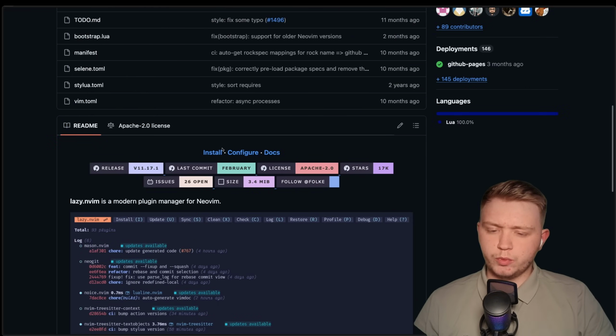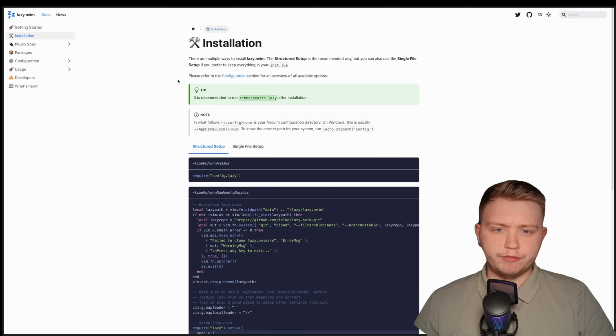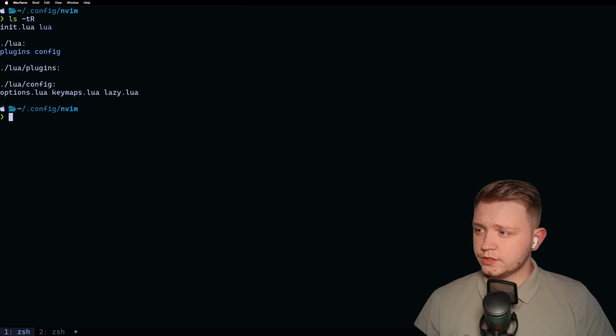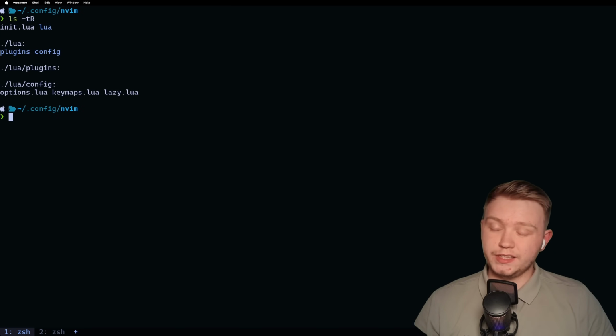So if you just jump to the repo, click the install button, and follow the installation steps here, then you should have something that looks like this. So we have an init.lua and a Lua folder. In the Lua folder, we've got a plugins folder and a config folder. In the plugins folder, we have nothing at the moment. And then in the config folder, you'll have a lazy.lua.